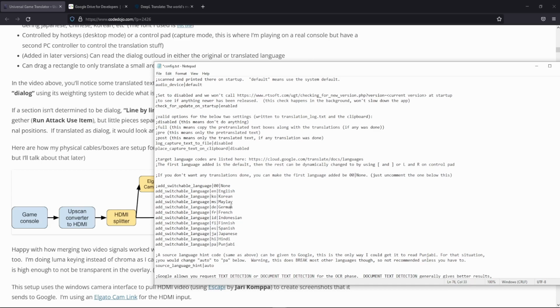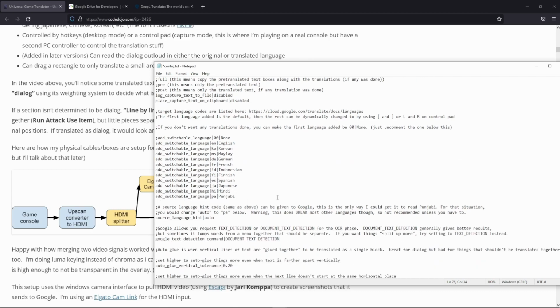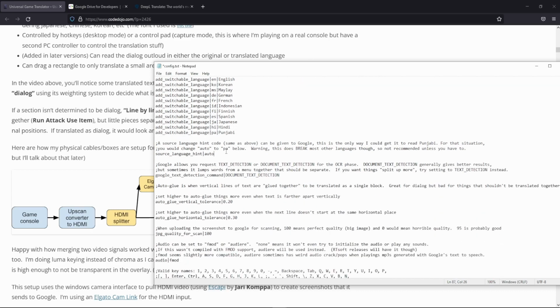So this here is for translating other languages. I expect most people are going to be either in Korean, French, or Japanese. But if you have something specific, then you want to follow this website and add it in here. But this is a pretty good selection as is. You want this to auto. This is just saying so if it can read it or not, just keep it as auto.